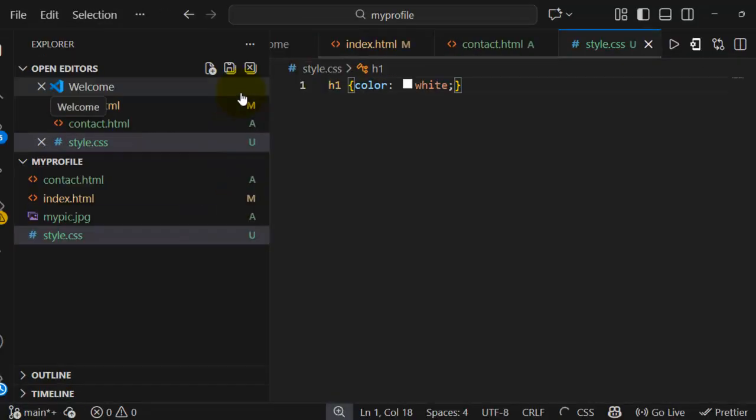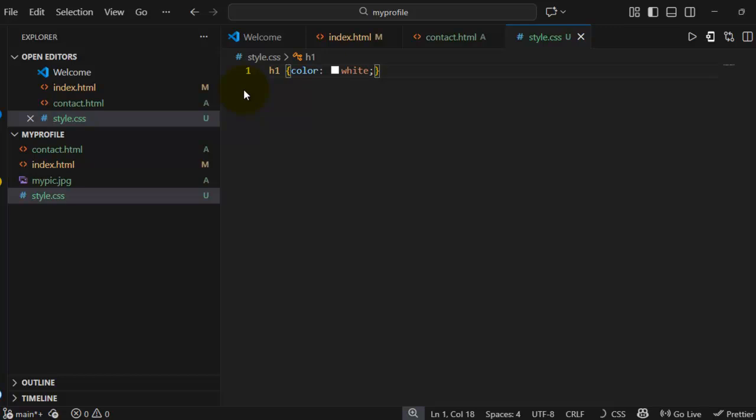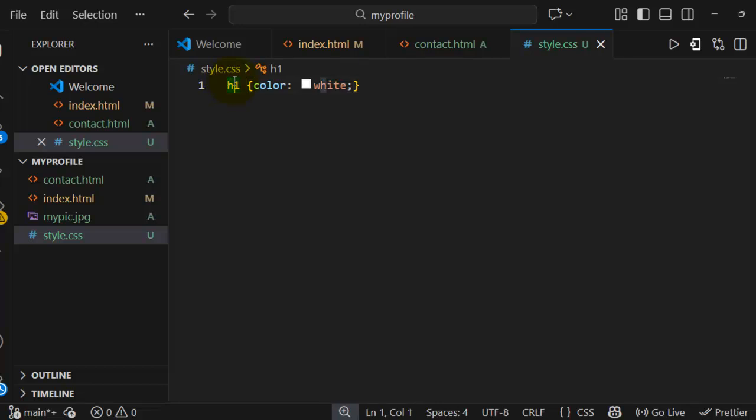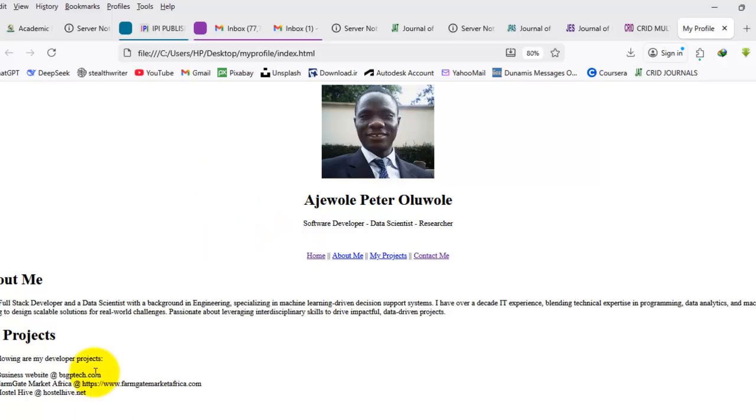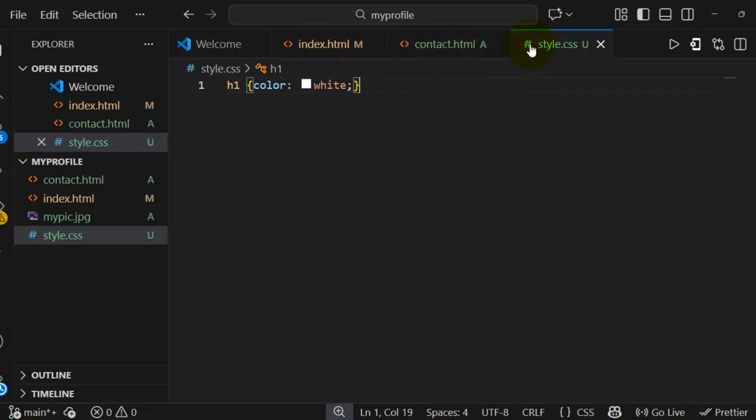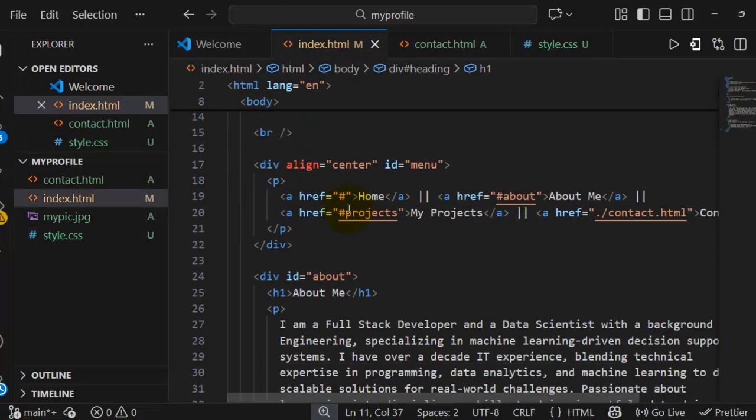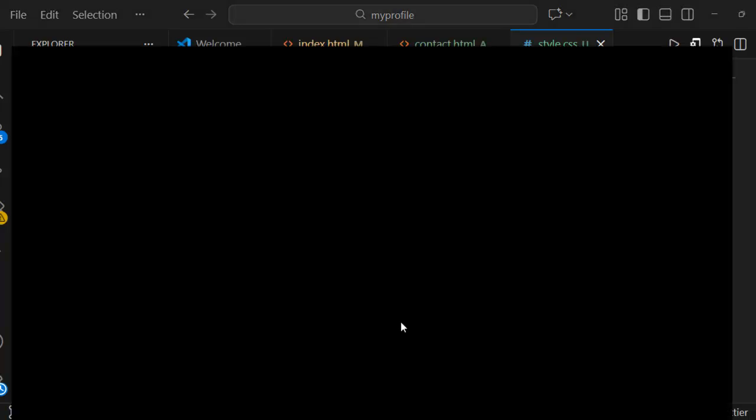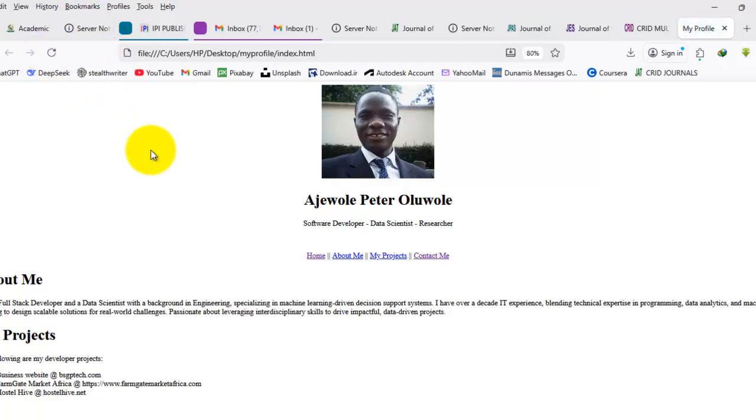Let me zoom. I type the selector. My selector is H1. So I'm telling CSS that, okay, look at my page. Look for every H1 tag on this page. Okay, where is my index? Here, okay. All the H1 tag on this page. Apply color white to them. So I type color, put colon, then the value and semicolon. So if I go back to my page and I refresh, nothing is going to happen.